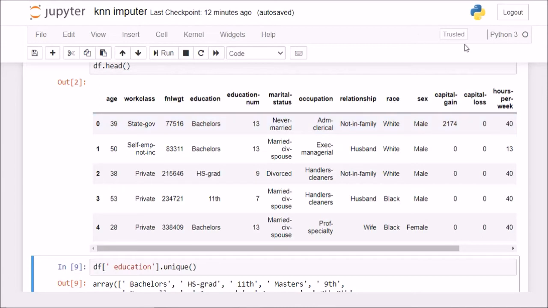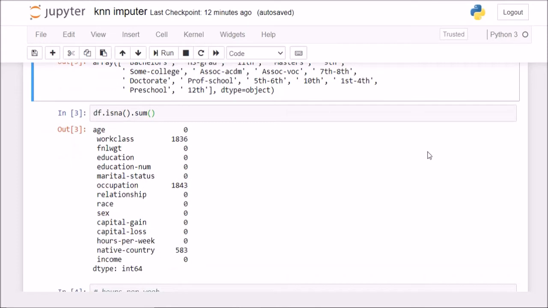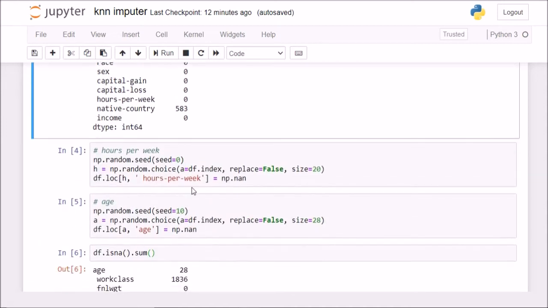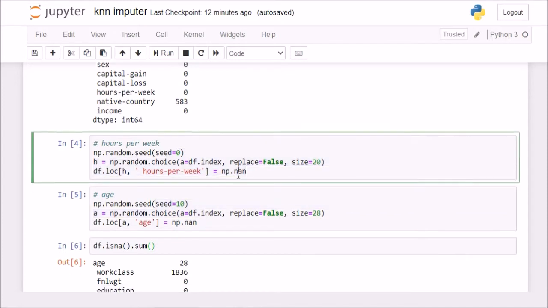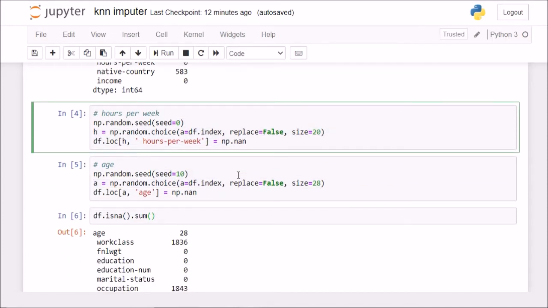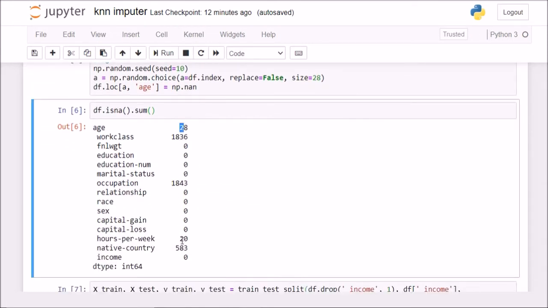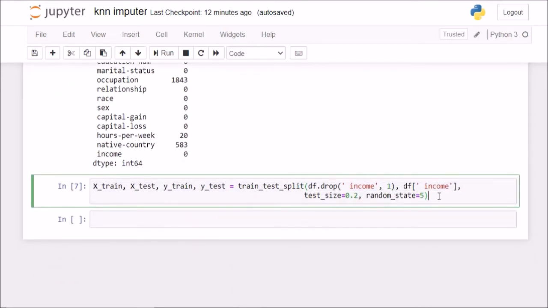Okay, so to get ahead in this tutorial, I will first check how many missing values are there in this data frame. I see that I have 3 columns, workclass, occupation, and native country, which have missing values. None of the numerical columns have missing values, and hence I will first introduce missing values in the hours per week column and age column. We have also seen this in the previous tutorial on simple imputer. Now if I check, age has 28 missing values and hours per week has 20 missing values at random locations. Now we'll first split the dataset into training and testing set.